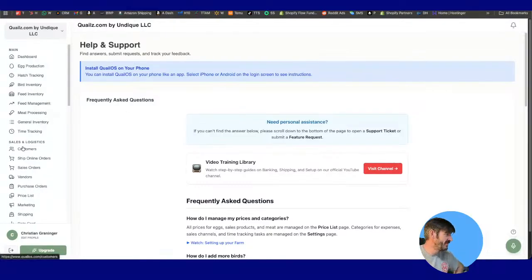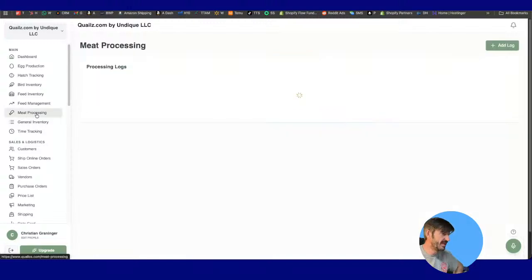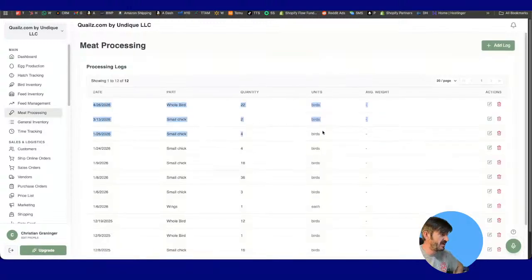What we got? Meat processing. If you process meat, I don't do a lot of meat right now, but you can add it here. You can track the average weight if that's something you want to do. I don't do that right now. It's just an easy log to see what was processed, or mortality tracking. You can do that here as well.